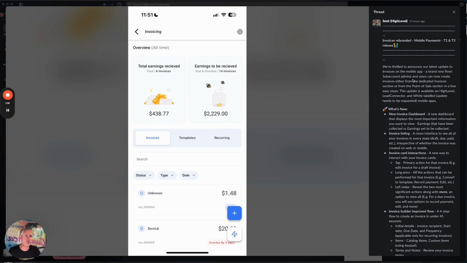Okay, so now this one is both Invoices rebranded on mobile payments release. So we're thrilled to announce the latest update, Invoices on mobile app, a brand new flow. So sub-account admins and users can now create invoices either from the dedicated invoices section or from the point of sale section in a few easy steps. This update is available on High Level Lead Connector, white label apps, and I didn't mention this in the last part, but for white label apps, you literally just go into the right hand corner and you hit request update and the team will connect with you and get you an update.